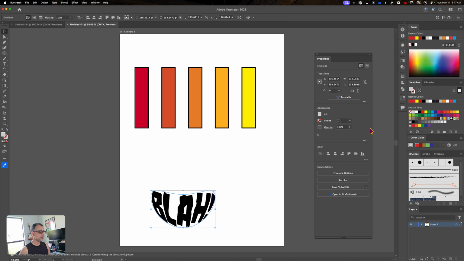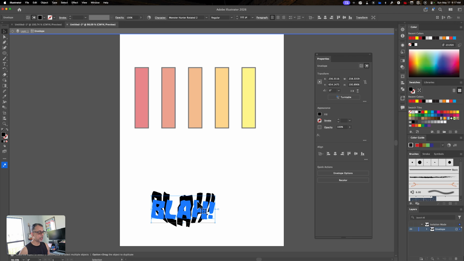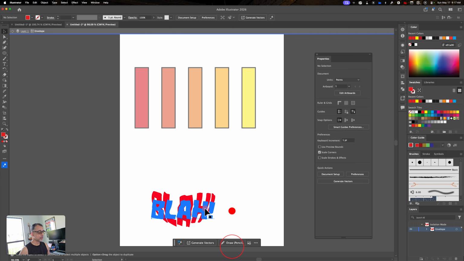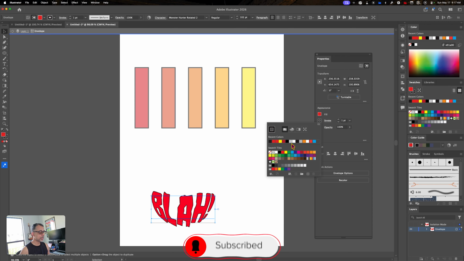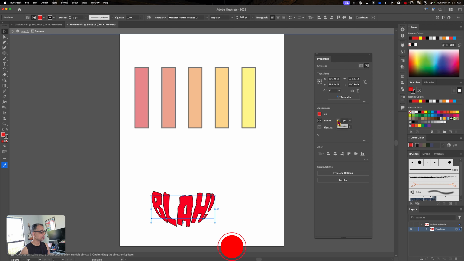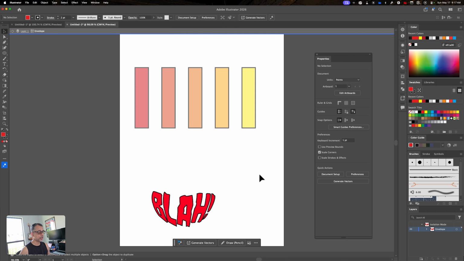Let's go ahead and change the color of this blah text. In order to do that, I'm going to double click on it. The text is still editable, so at this point I can change it to whatever I want. I'll just make it red. I'll also add a stroke. I'll make a black stroke, and I'll bump the stroke up to 2 points.